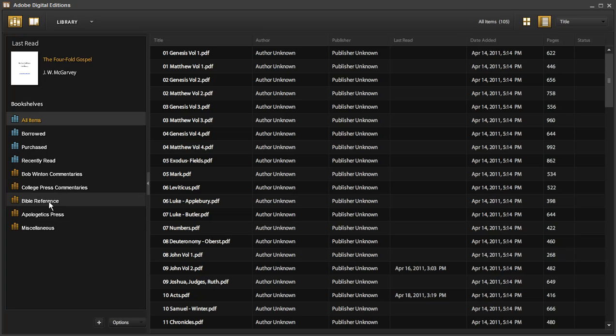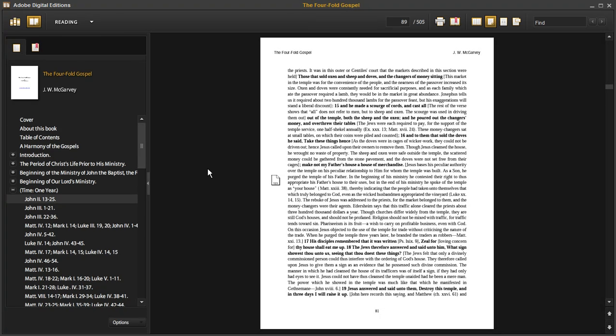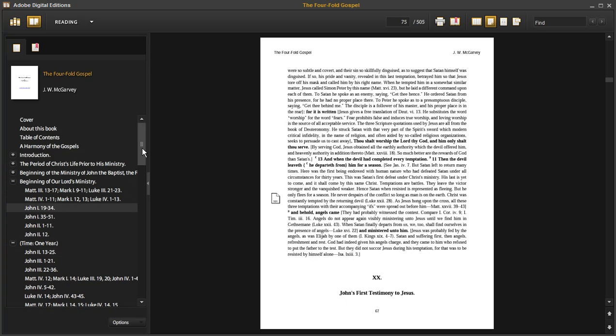So for instance, if I want to go over here to Bible reference, I was recently looking through The Fourfold Gospel from J.W. McGarvey, and I'll give you another website to go to in just a moment. But I can bring it up here. Of course, on the left side here, I have all of the chapters of the book laid out, and I can make that disappear or reappear as well.